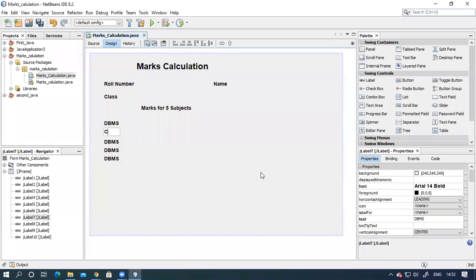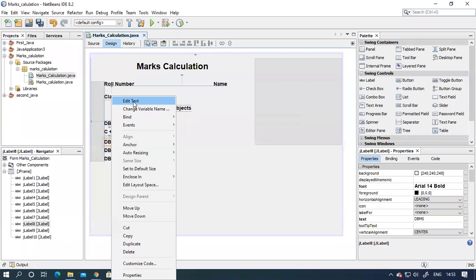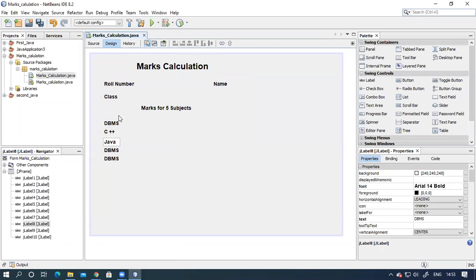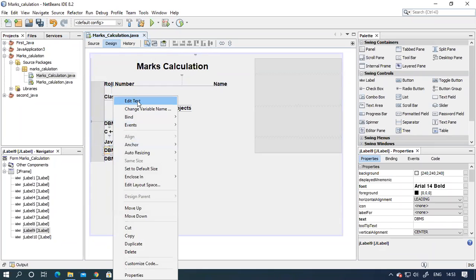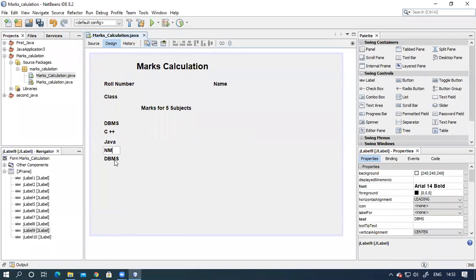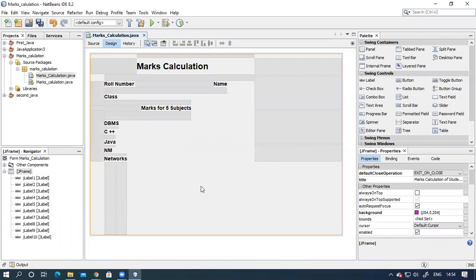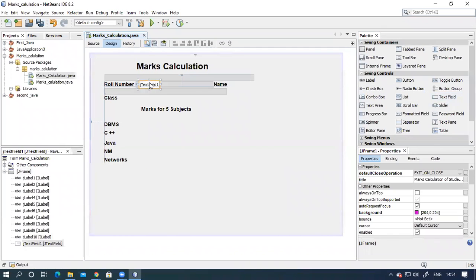Edit text: C plus plus, then Java, then NM, and networks. After creating all the labels, because these all have the same font and format, that's why I have taken all collectively. Now select the text field and drop it.